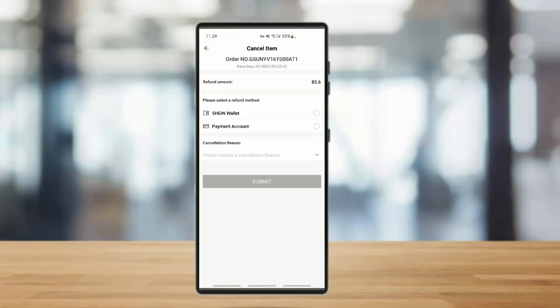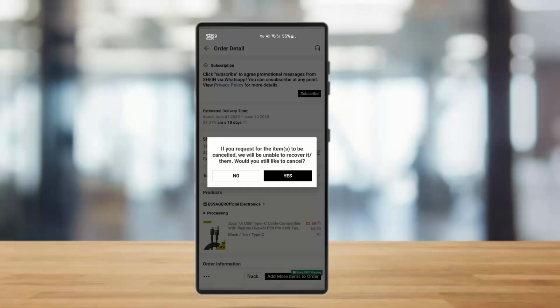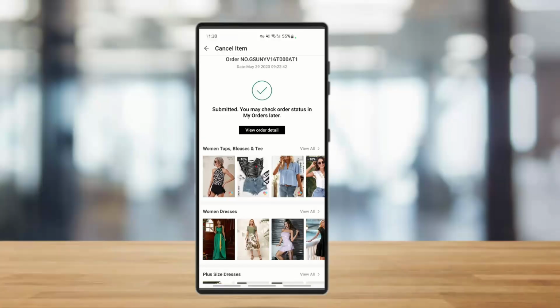So once you have given them the reason why you want to cancel it and why you want a refund, you need to simply tap on yes, and after doing this you will be able to get that item cancelled and you will get your refund within the time allocated by SHEIN.